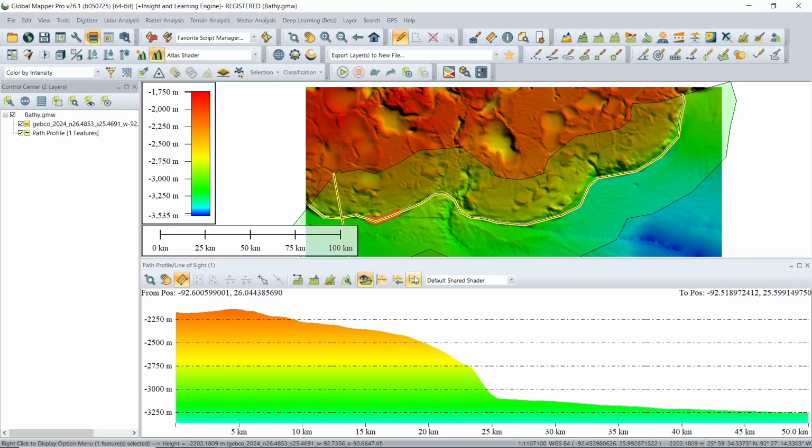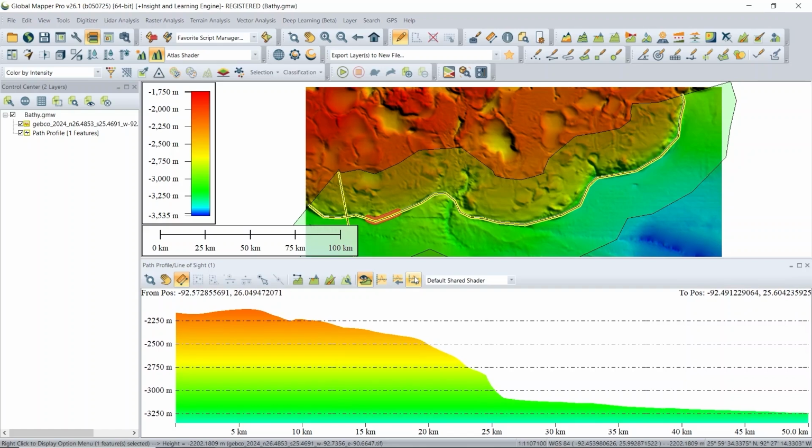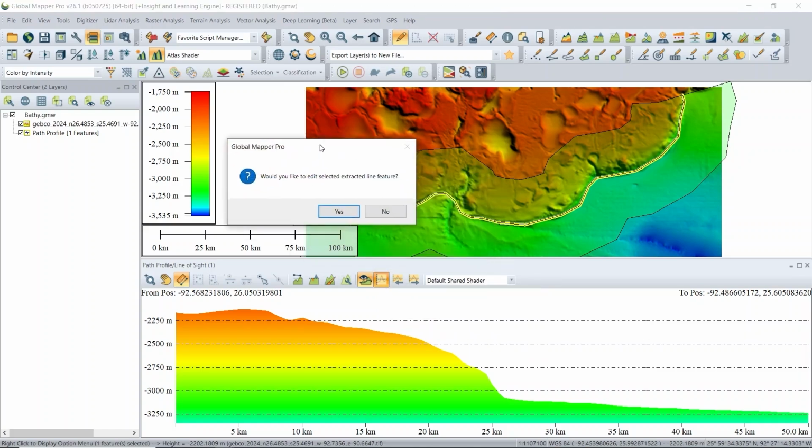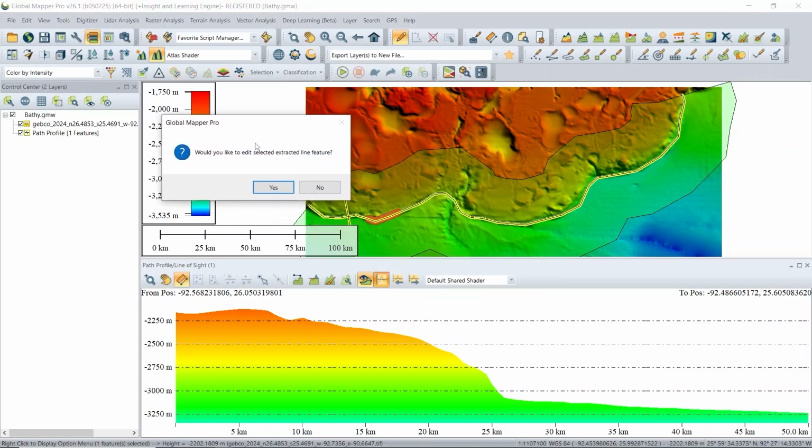And that's one part of the process, is just to be able to visualize our perpendicular profile. Now what we can do is actually edit the existing line feature and the elevations contained within the vertices. So I'm going to select this option to extract lines and areas. Now I'm going to be prompted, do I want to edit the selected line feature?